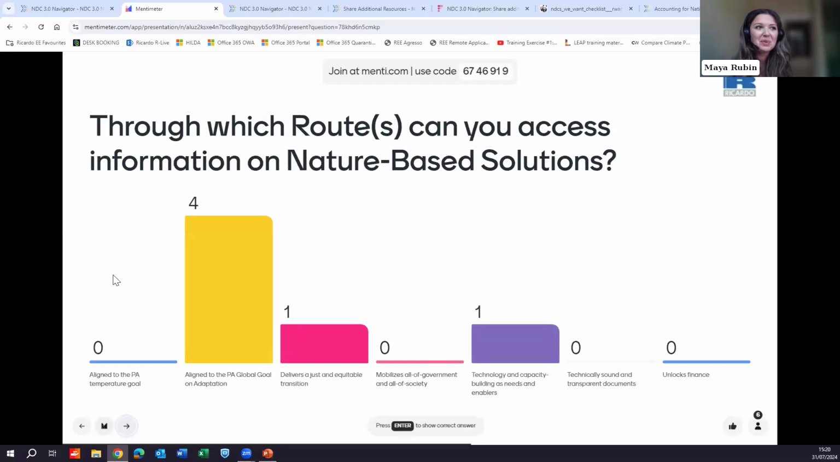Great, we've got a few responses here, so I will go ahead and show the correct answer, which is sneakily 2 different routes. So you can find information on nature-based solutions, both under Alliance to the Paris Agreement temperature goal, due to its links to mitigation and carbon reductions. And you can also find it under Alliance to the Paris Agreement global goal on adaptation.